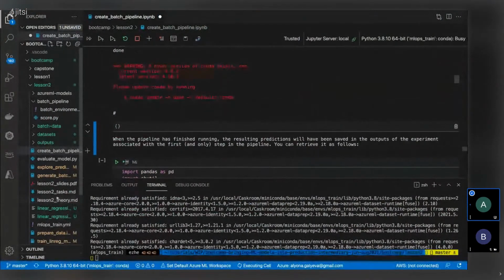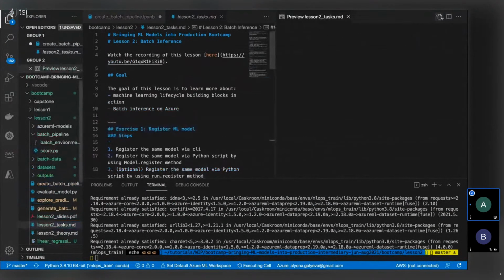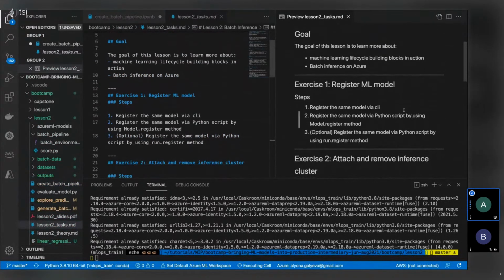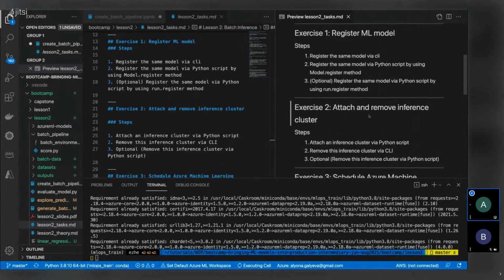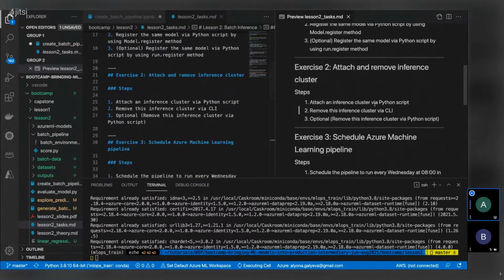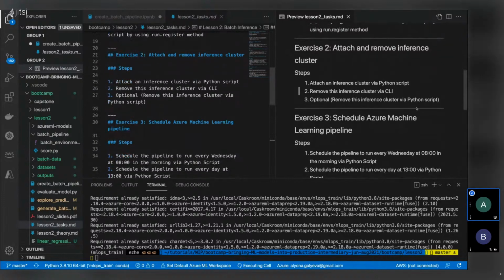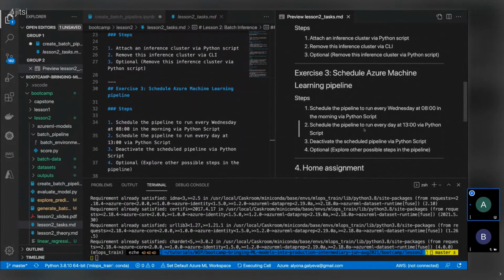For the exercises, let me open it briefly. Tasks. Okay, and show it like this. The task will be to register machine learning models, to register via CLI and via Python script with different Python methods. Then another exercise will be to attach and remove an inference cluster, to play around with it, attach, remove. Then there will be exercises on scheduling the pipeline: schedule the pipeline for this period, schedule the pipeline for that period, deactivate the pipeline, and also explore what other possible steps you can have in your pipeline. Right now we have compute, we set up compute, we call in this compute.